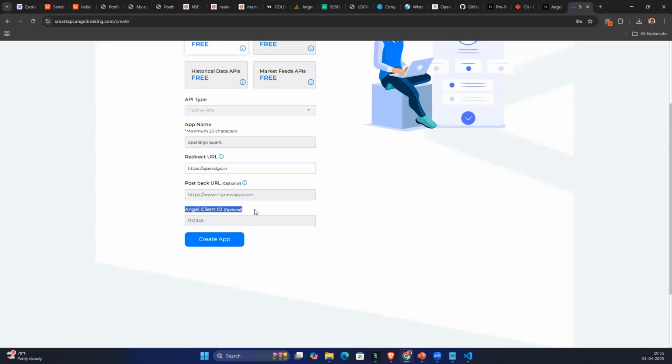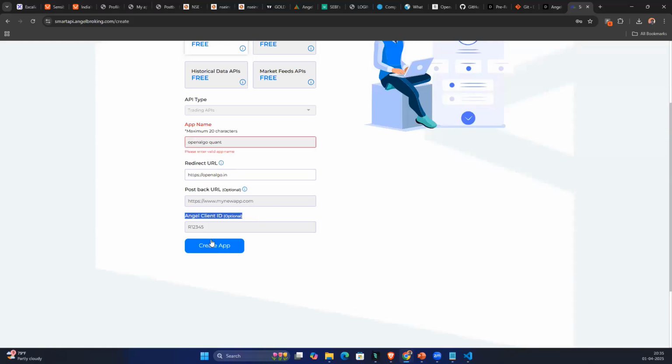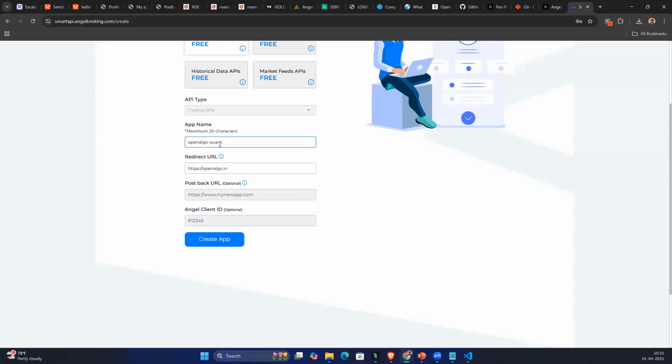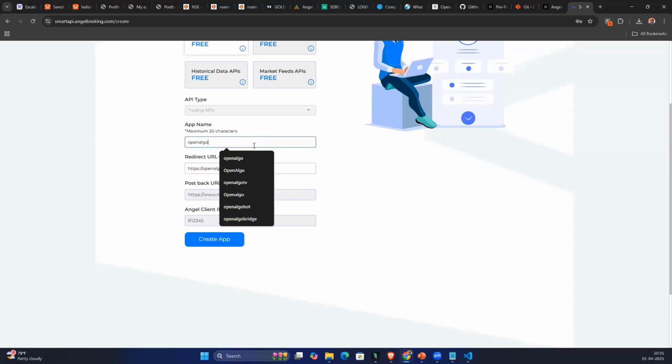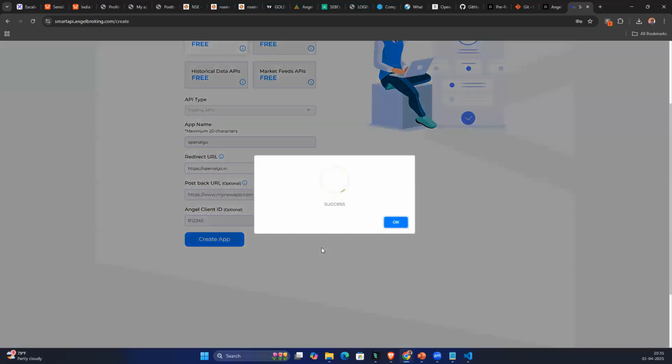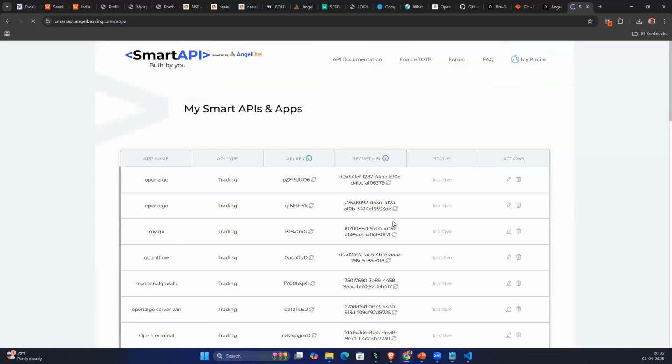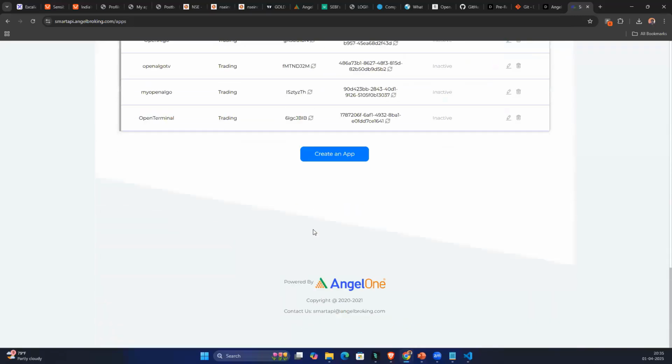Angel client is optional, so you don't need to mention it. Still, you can create an app. You don't need to have a space, I think. So I'll give a hyphen. You cannot have a hyphen either. Okay, I'll just have only OpenAlgo. Create an app. So it will generate the API key and API secret.